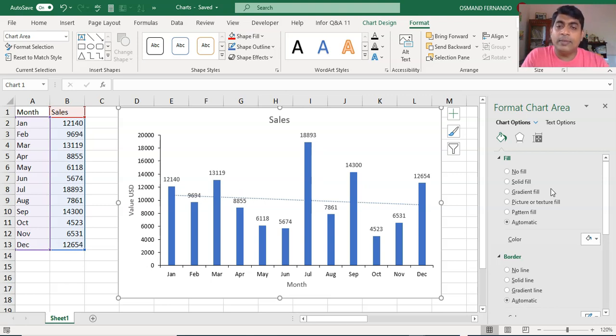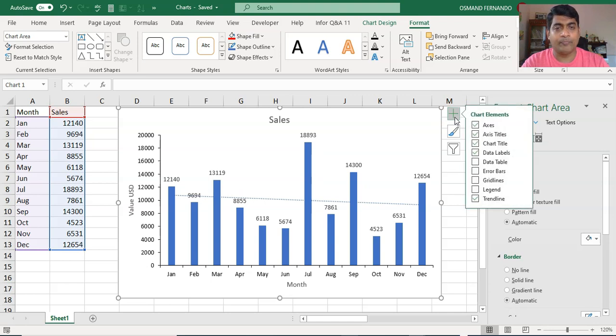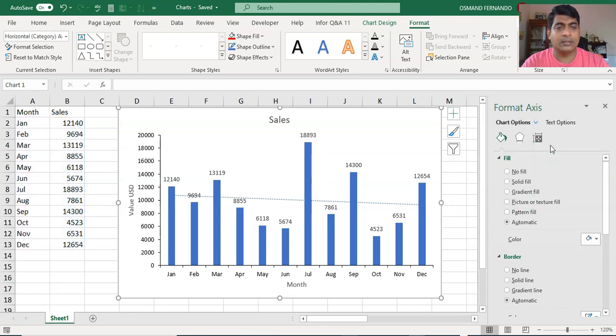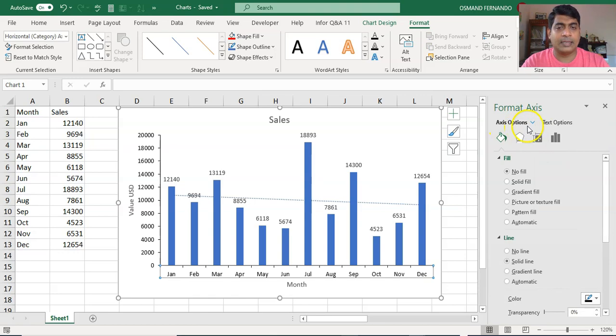Actually, we are not going to go through everything, right? But we will discuss the major, important things. The first one here is chart options. That is another very important thing. Based on your selection, it will populate where you are. Here I have selected the chart area, so that is why I'm in the chart options. But we really want to go to axis options, right? So we can come here, hover over axis, click here and select more options. Now we are in the axis options.